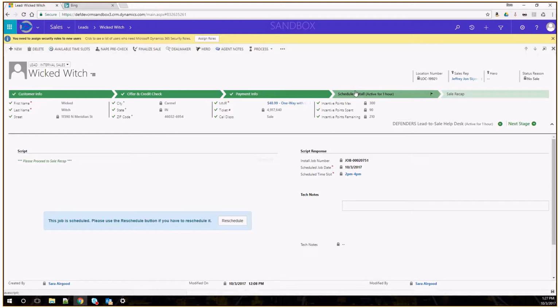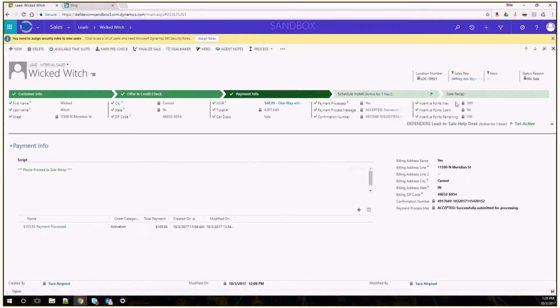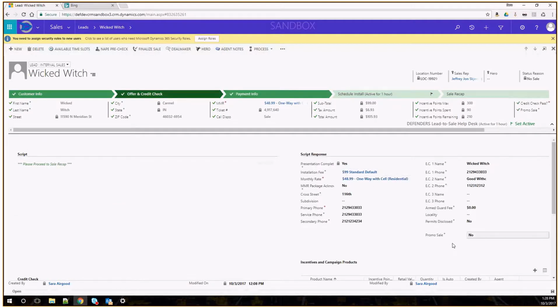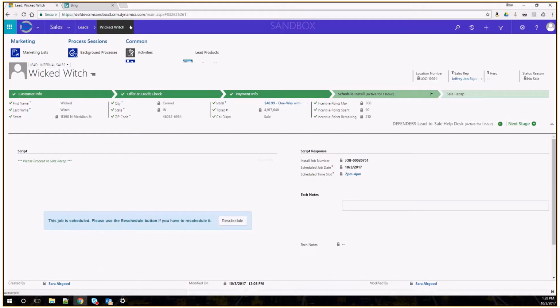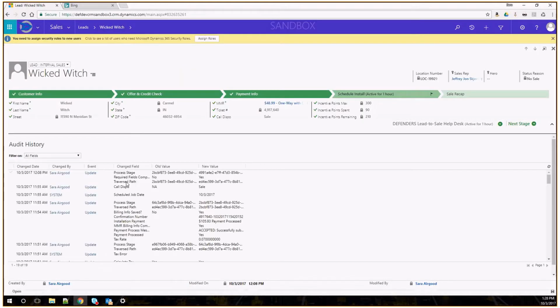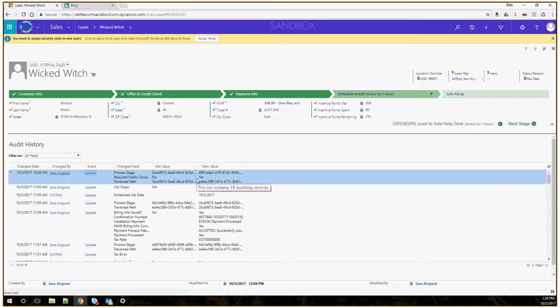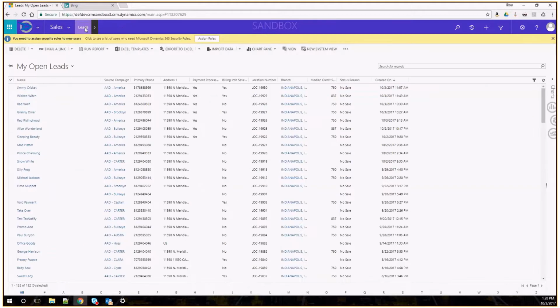So, for example, if I've got a scheduled time slot, or if my payment's been processed, or if I have the last bit of information, promo sale on the offer and credit check, then we can go ahead and progress the stage forward. And I can see where my stage is getting updated here. So that was it for my short presentation. Does anybody have any questions, ideas, comments?